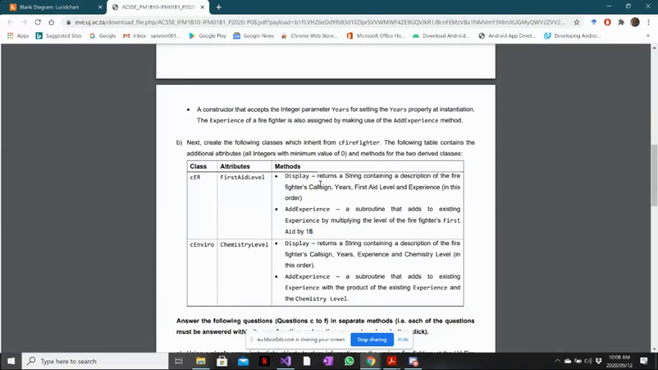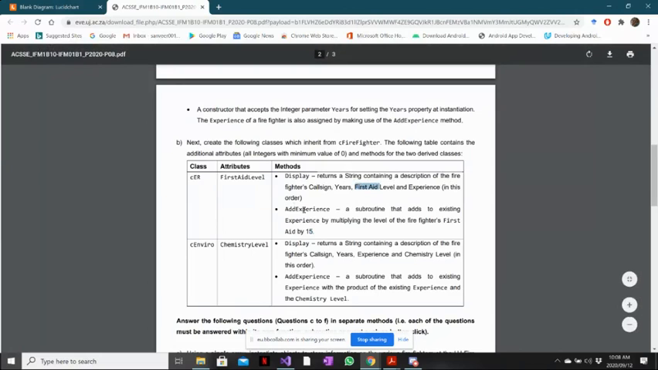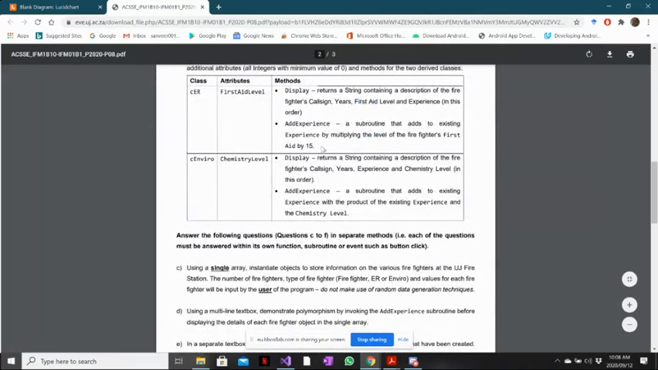If you look at it, it's call sign, years, and then first aid level and experience in this order. So what you can do is call the display from your base class and then just call the one afterwards. But if you wanted to do it differently, that's totally your own choice. Again, if you look at the bottom here, it's the same kind of thing. It's literally the same thing.